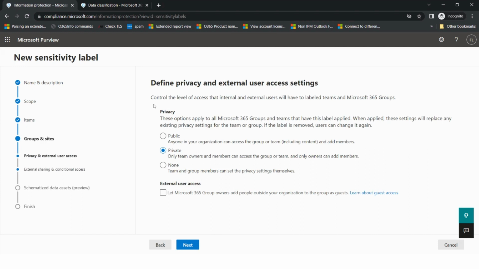Now as you can see, it's giving us an option to decide the privacy settings of Microsoft 365 groups and teams if they have the label applied. Okay, so let's say I go with private and I'll click on next and save it. Now the next time a new team or Microsoft 365 group is created, their privacy settings will have the private option as default, and users will not be able to change privacy settings. Okay, so I'll just leave it on private.